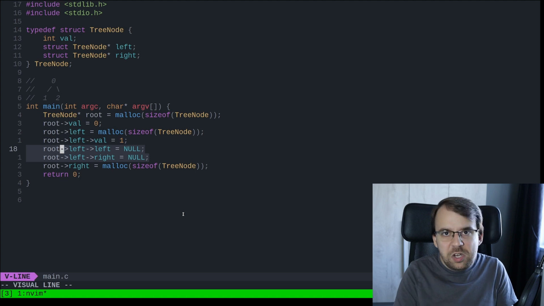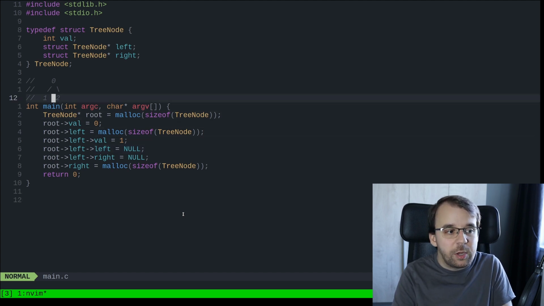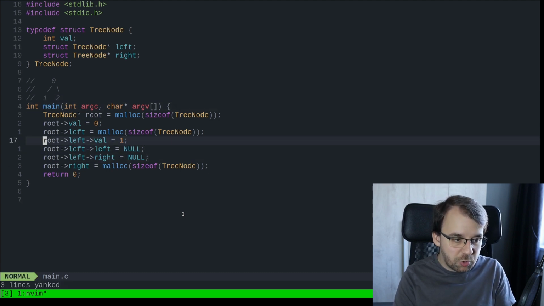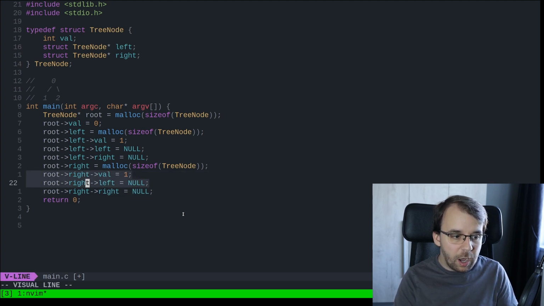So the left, how do you read this? Basically, the left of the root node doesn't exist, right? And in our diagram you can see that that's correct. And similarly for the right ones, I'm going to just copy and paste this. I'm going to change this to a right, same thing here and same thing here. And of course we're going to change the value so that it's a 2.